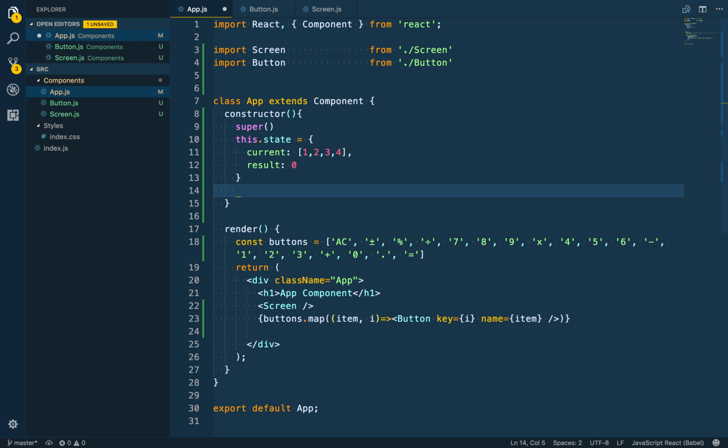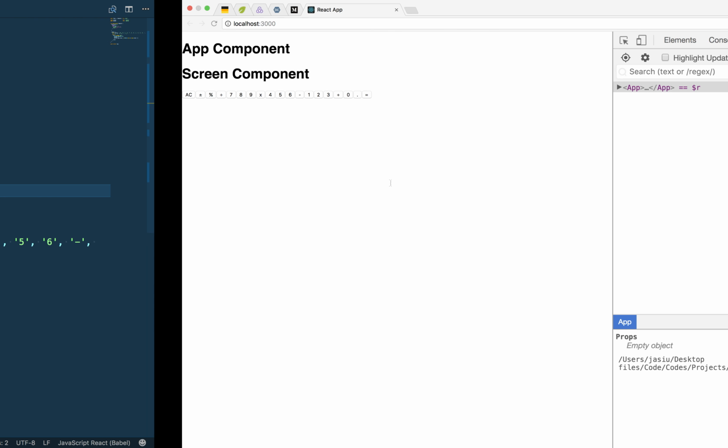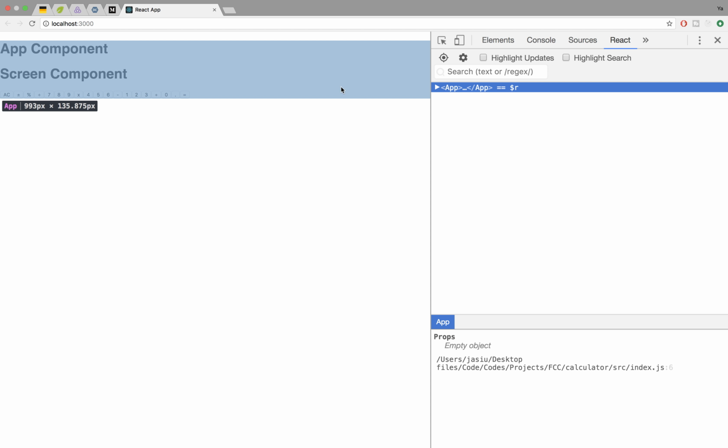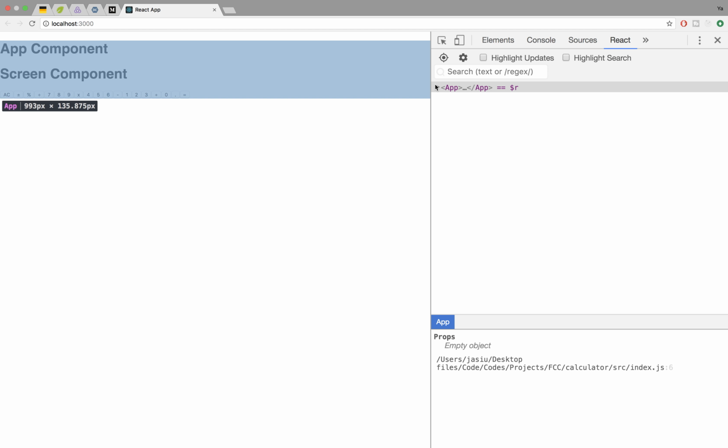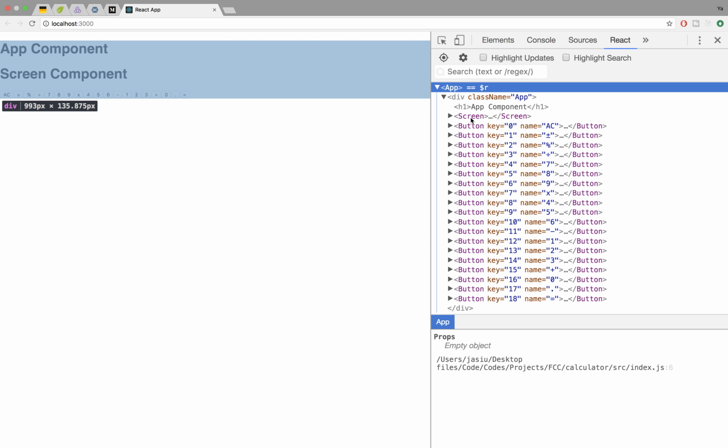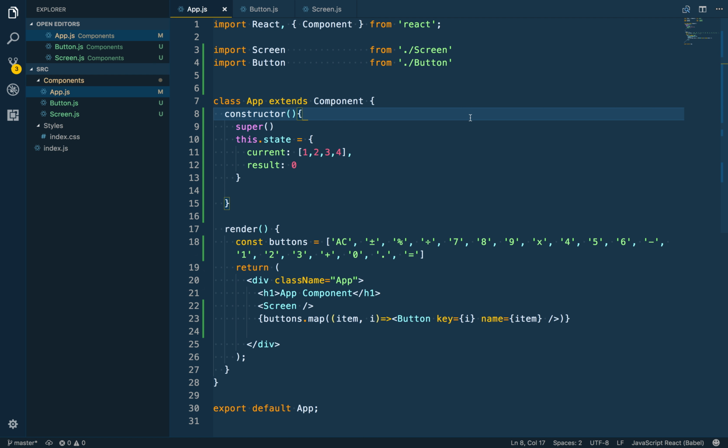You cannot do this.state.current equal 1, 2, 3, 4, 5. That's not going to work, and I don't think React will let you do that. So anyway, now if I go take a look at this component in the React DevTools, nothing happens. Oh, because I didn't save it. Okay.